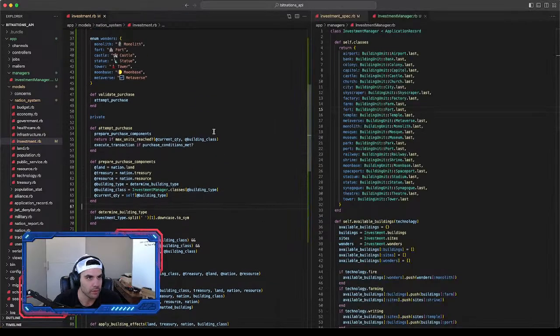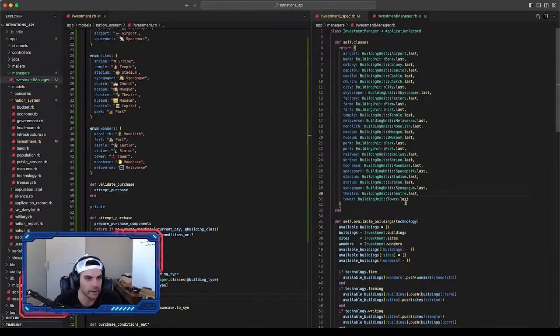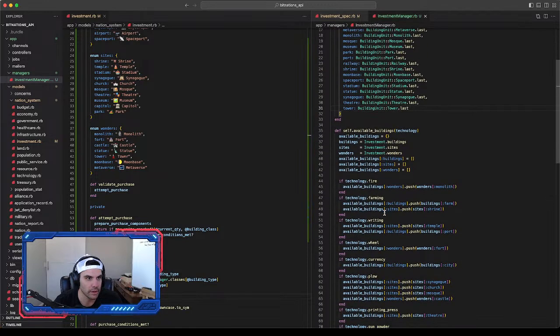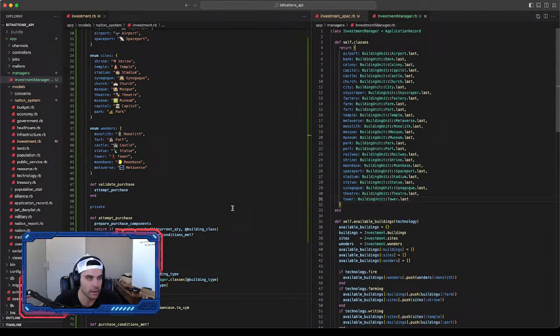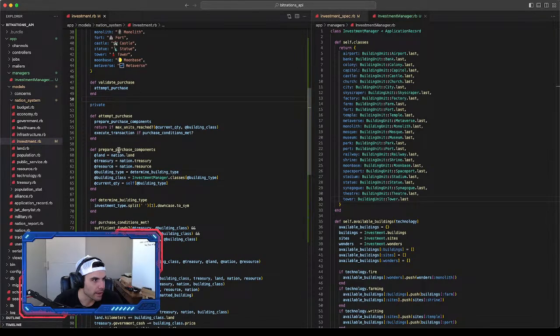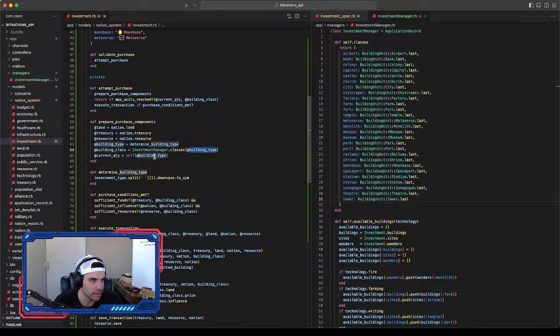Okay. Well, let's do this then. Let's create a couple things here. We're gonna get the building class. Determine building type. Oh my god, what a bunch of extra steps. Maybe we should just structure things differently. I don't even like this.